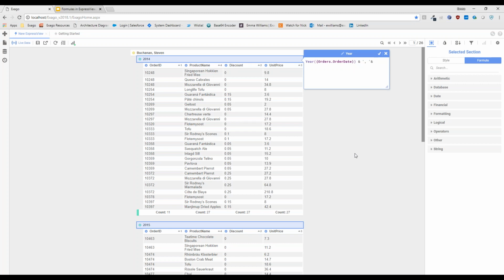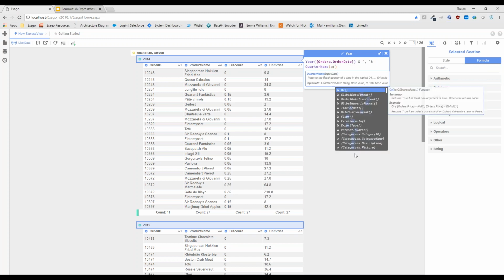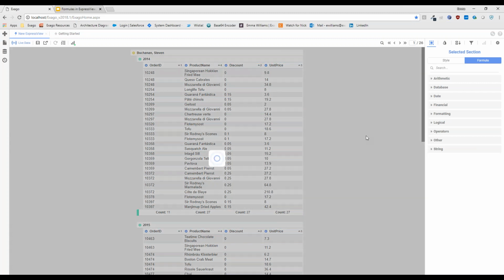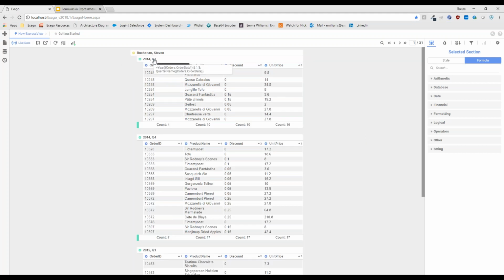Now I want to show the quarter. So I'd like to break it down first by year, then by quarter. So I'm going to use the quarter name function. And again, I'd like it to be of the ordered date, right? We're still working with the same field. Now we'll see this reload. It'll show me 2014 Q3 is the first quarter I have data for, followed by Q4, and then we start with 2015 Q1.